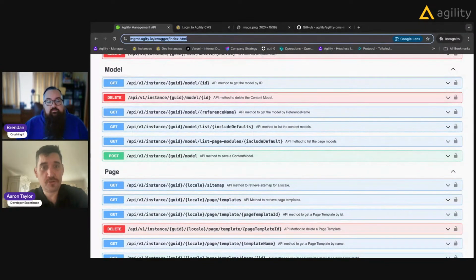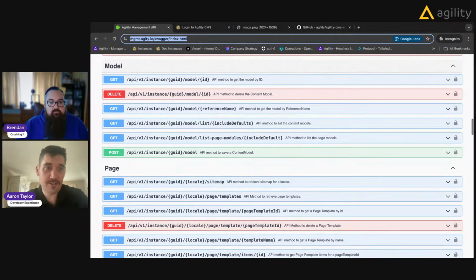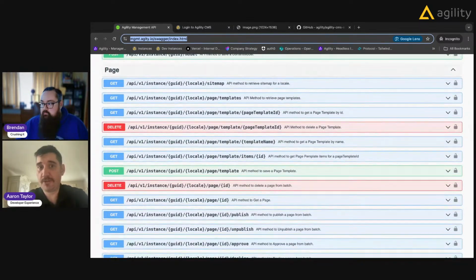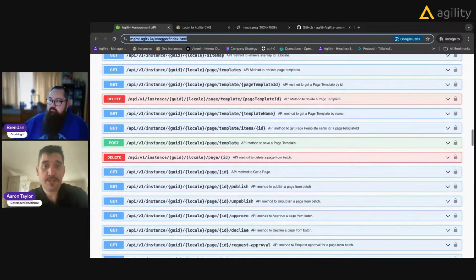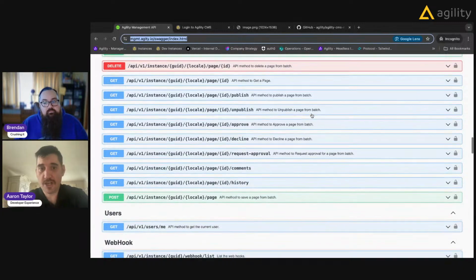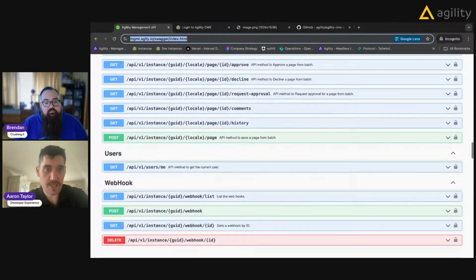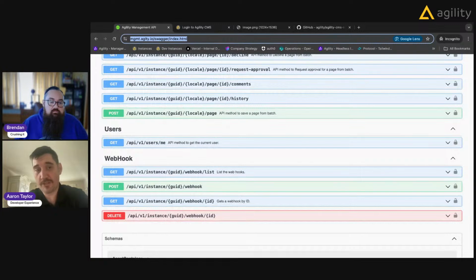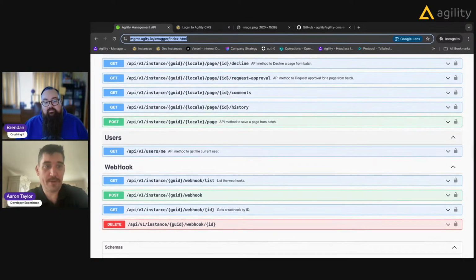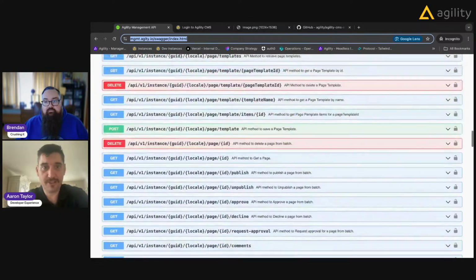We have model controls, and models being what sets the foundation for your content, so you can fully interact with your models here. And of course, page functionality for interacting with pages, page templates, or essentially your page models, giving you full workflow controls for things like unpublish, publish, approve, decline, request approval. And webhooks as well, which is another big one, because we have to be able to integrate this stuff and send data back in. So you can create your webhooks from here, get a list of them, delete them, whatever you need to.